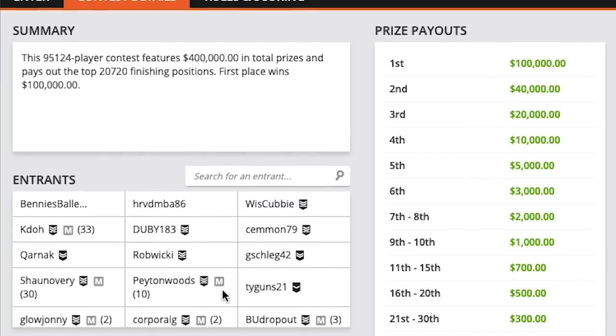You'll also notice some numbers here in parentheses after the M. The M stands for multi-entry. The numbers in parentheses are another feature of the extension that just shows the number of entries a particular user has in the contest so far.